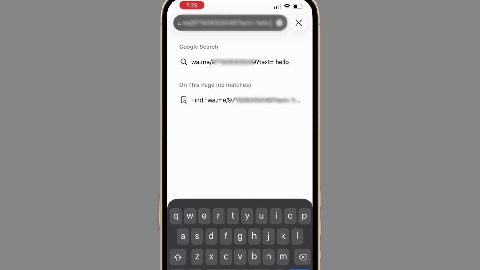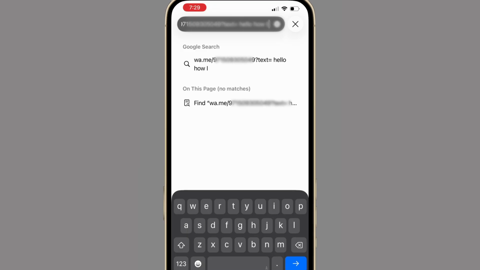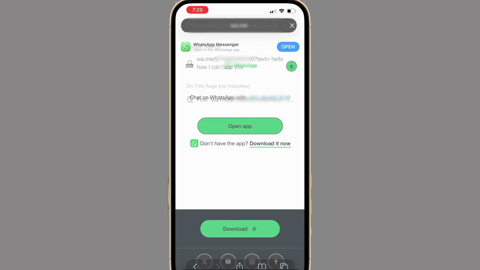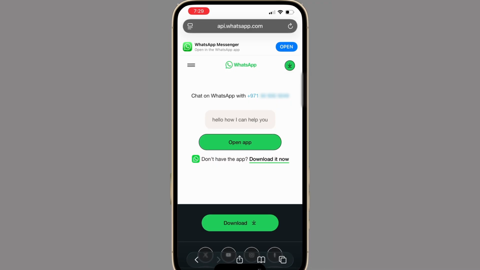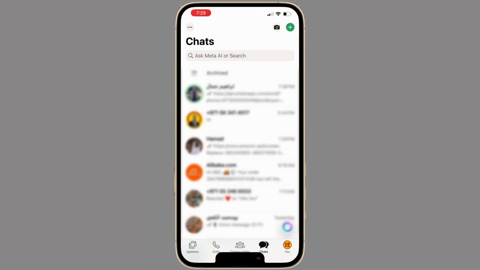Now copy the link and paste it in your TikTok bio or Instagram bio. Whenever someone clicks, WhatsApp will open directly and start a chat with you. This is one of the easiest ways to get more messages from your customers or followers or clients.